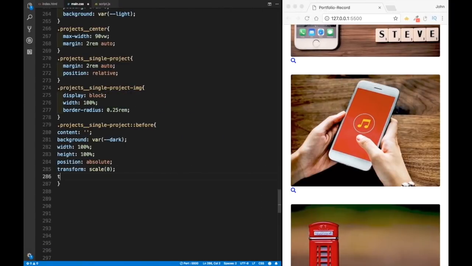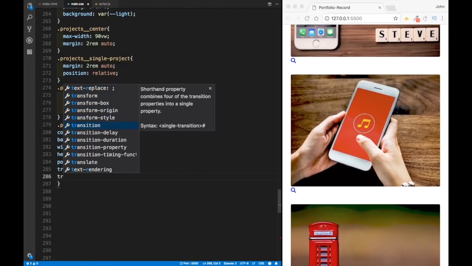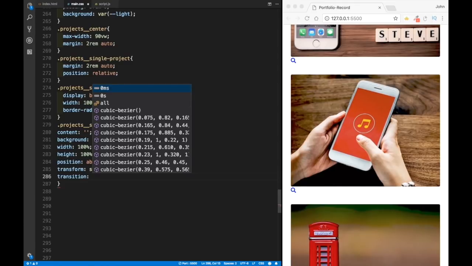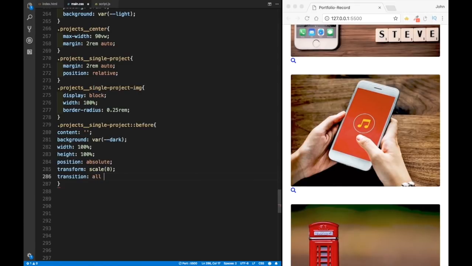So here, let's also add a transition, because we would want this change to happen over time, not right away. So we're going to say all 1 second ease over here. So this is going to be my transition. Once I have written these properties, now let's do a hover effect like this.